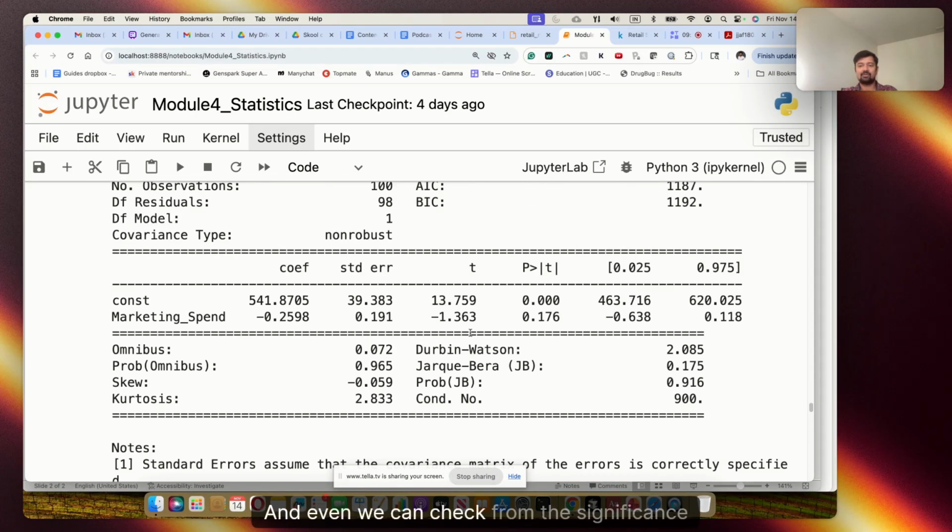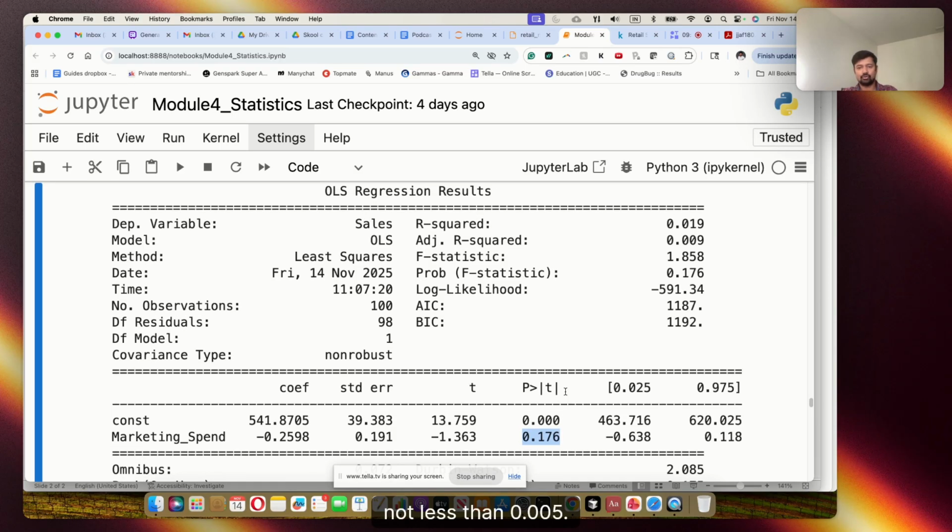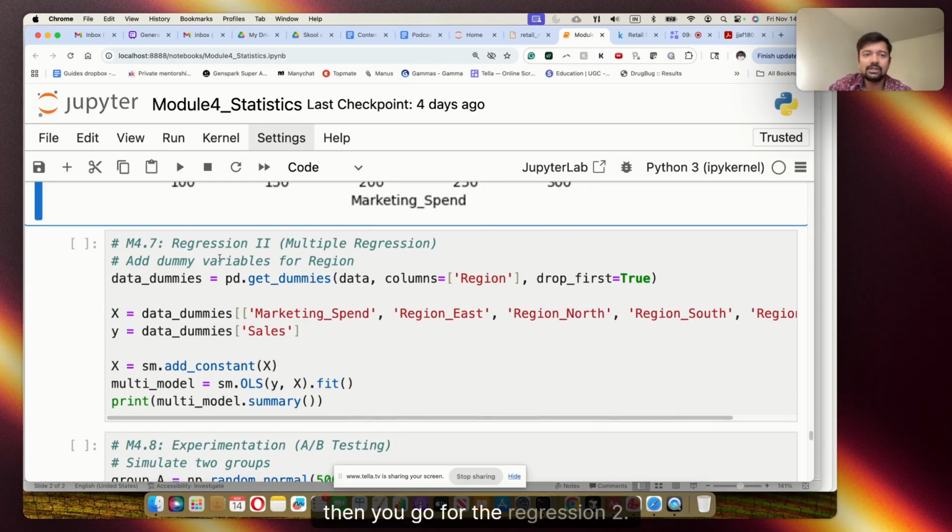And we can even check from the significance: the marketing spend is not significant, because the value is 0.176, not less than 0.05. R-squared also is 0.001. R-squared value should also be between 0 and 1. 1 is the stronger association, stronger correlation or regression, and 0 is the lesser association or no association, I would say.